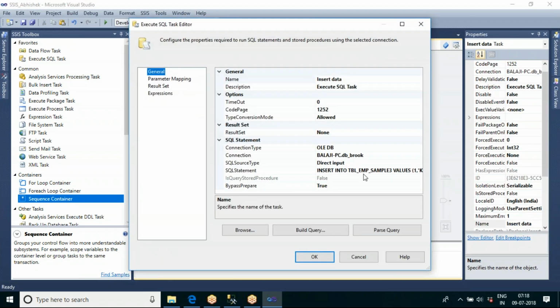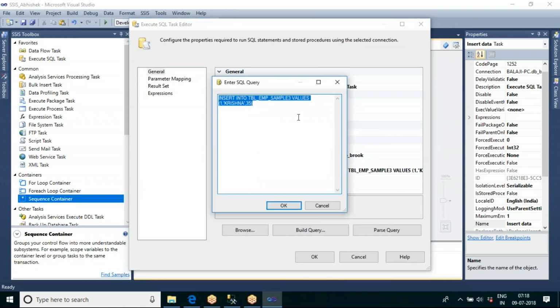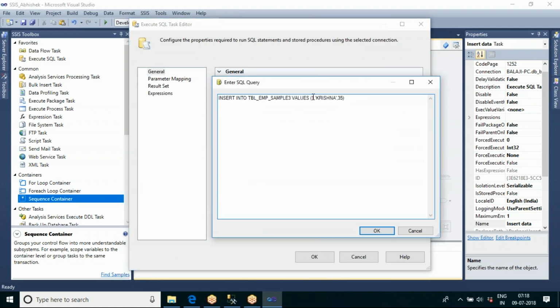So let me insert some more records into our table. One is already there. Now let me insert 2 comma something like Rakesh, something like age, let us say 30. Now let me insert some more records. 3 comma, 4, let us say something like Ravi, some age.